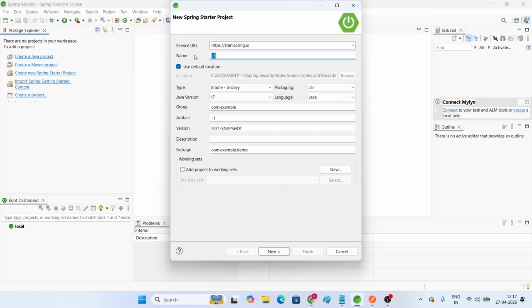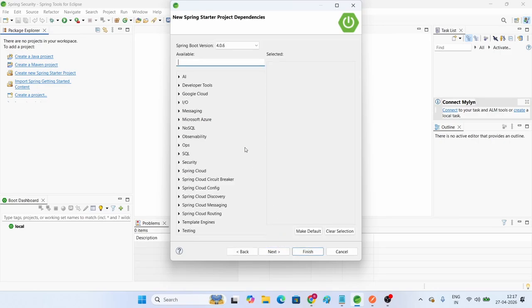Let me go with the name Spring Boot Security app, type Maven, Java version 17, then the group com.rajtech, and the package com.springboot.security. Now click on next. Here we need to add the dependencies.